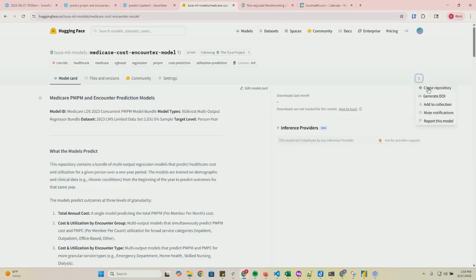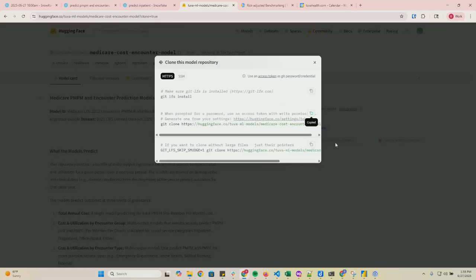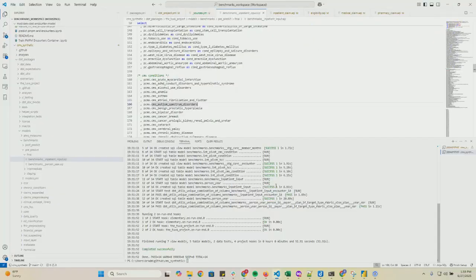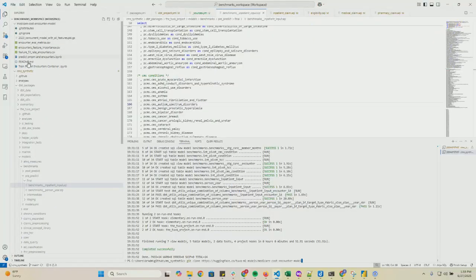If we click on the three dots, this will give us the command to just clone the repo and download the model itself locally. So I can do that here. I've actually already cloned it and brought it into my workspace. You can see the repo contains the model bundle, which is a pickle file that has everything we need to run the code, as well as various other files that we can use. The prediction notebook that we'll be jumping to in a little bit, as well as evaluation statistics, feature importance, and other useful CSVs.